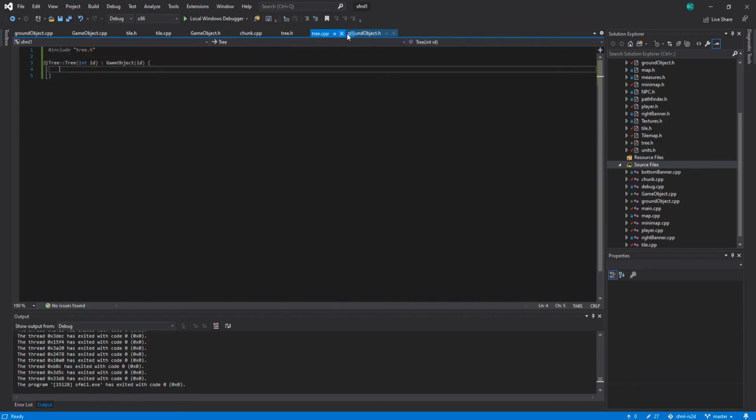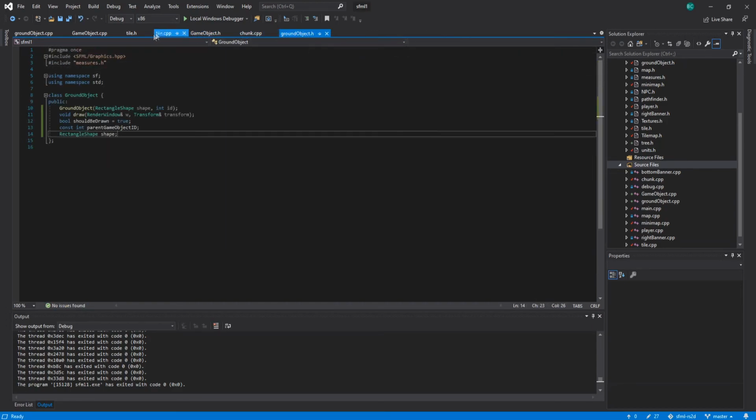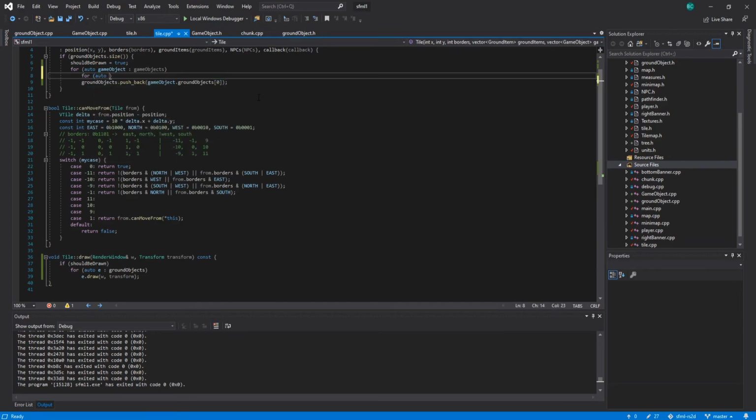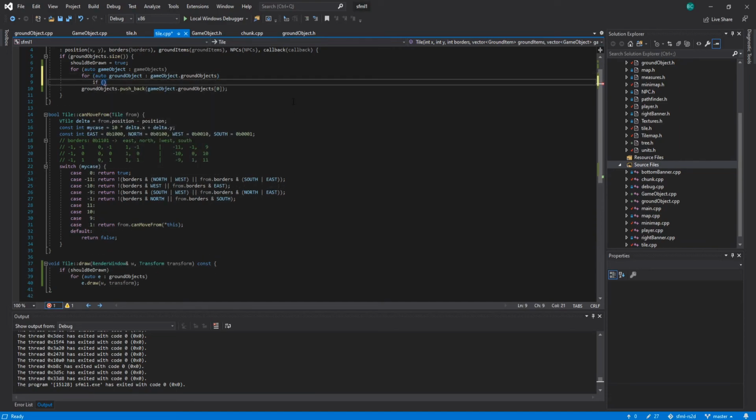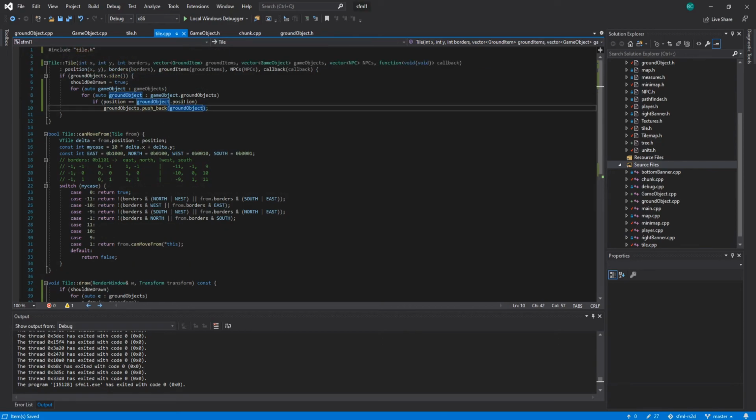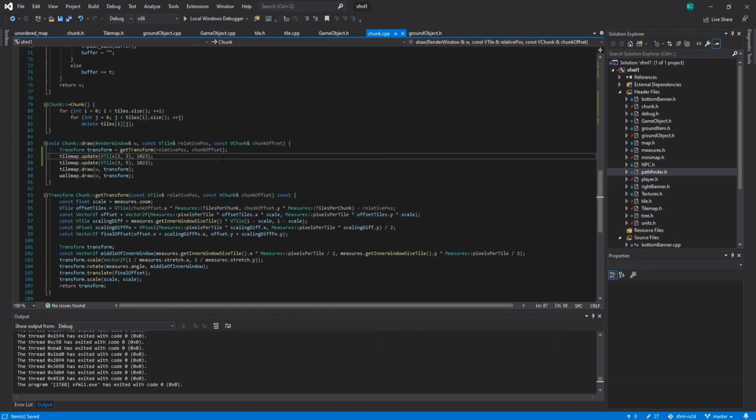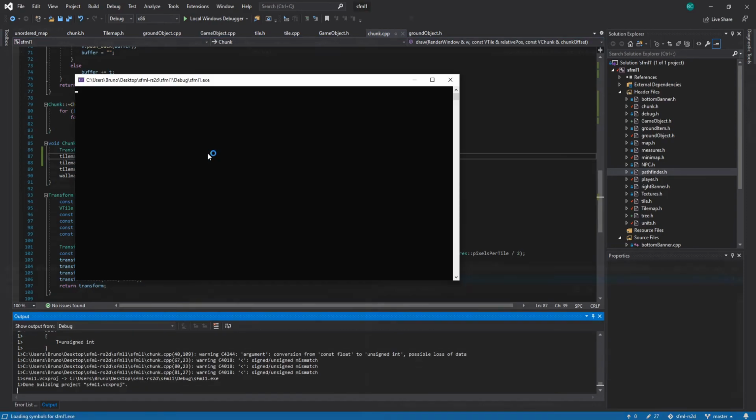Why do I have right banner opened? I don't need tree, I don't need tree header. For auto ground object and game object dot ground objects, if position equals ground object dot position, push back the ground object. Yeah, that is disgusting. If for if. Let's try to run that, see how that looks.